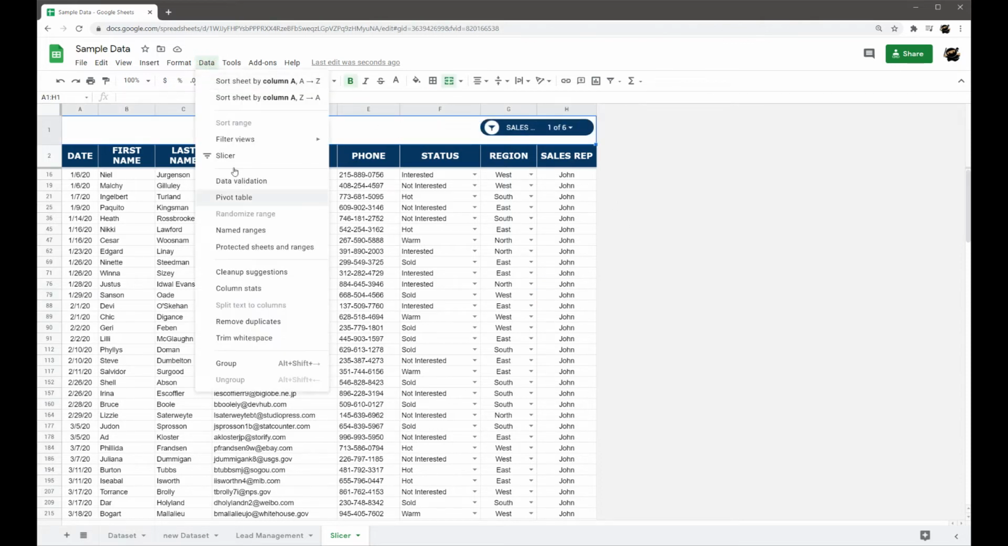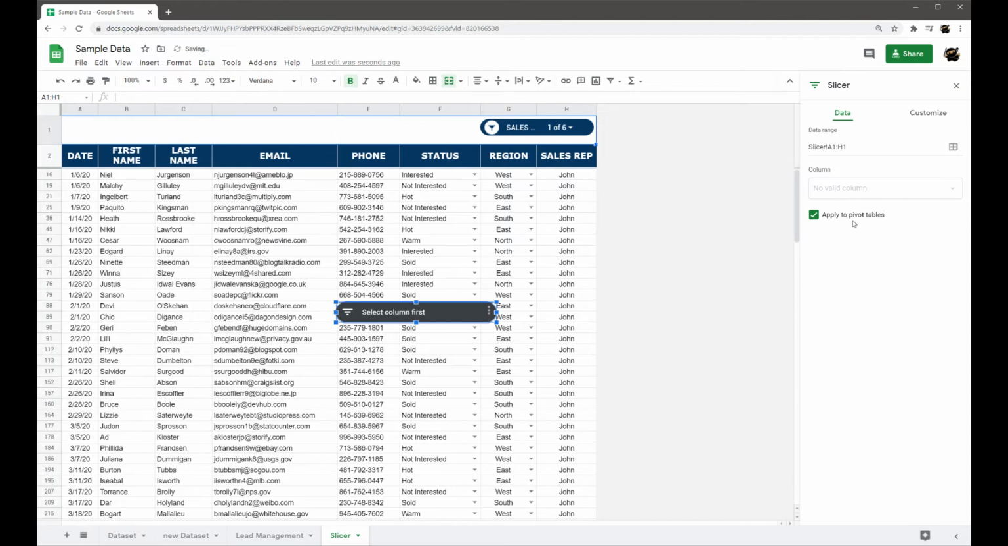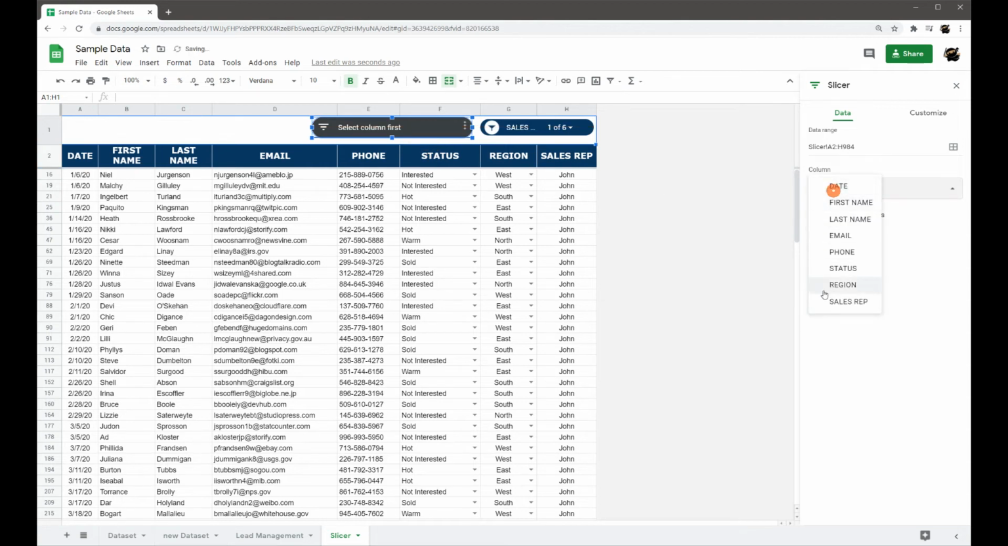You can add multiple slicers. Looks like it didn't select the right data. Let's just drop that reference. There we go. Threw it off because I had that top row in there, but it kind of walked me through. So let's go ahead and add status.